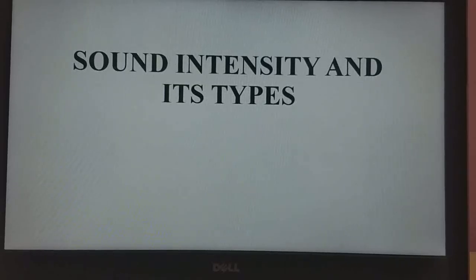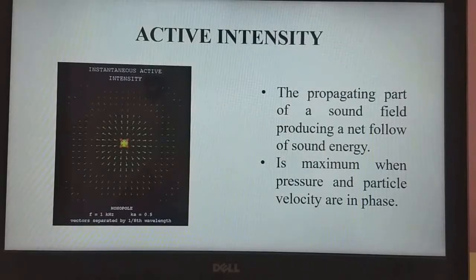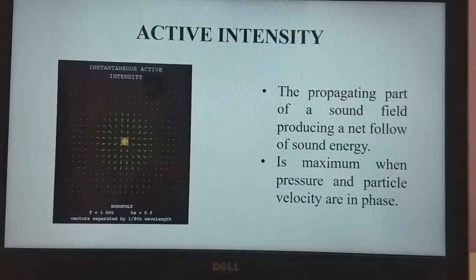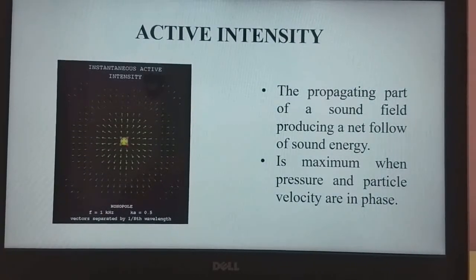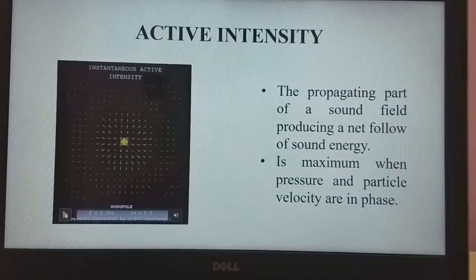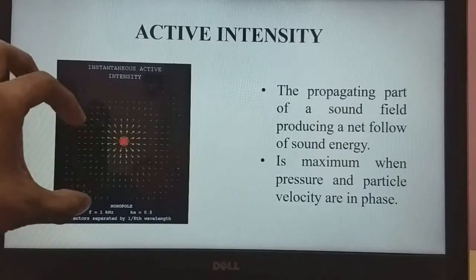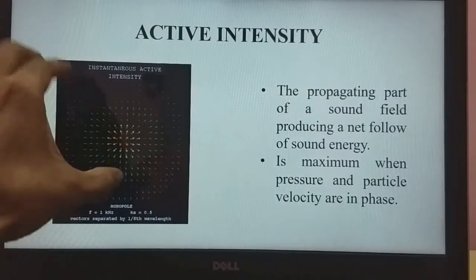Hey there, let's go through the sound intensity and its types. The first type is active intensity. Active intensity is that part of intensity that actually contributes to the overall intensity. It is maximum when the pressure and particle velocity are in phase with respect to each other. Here I have an animation. I'm going to play it for you. As you can observe, the sound field is expanding, and all the vectors are always pointing outward.